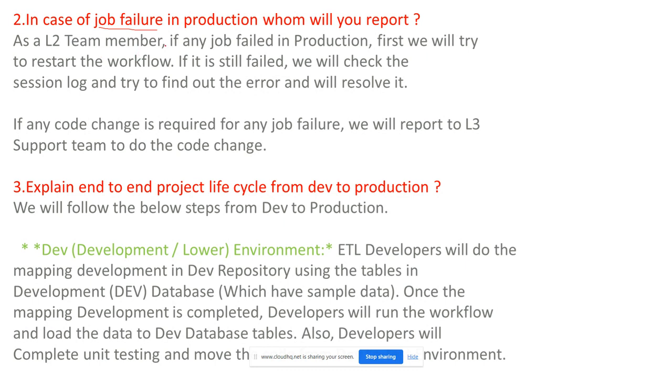As an L2 team member, if any job failed in production, first we will try to restart the workflow. If it still fails, we will check the session log, try to find out the error, and resolve it.